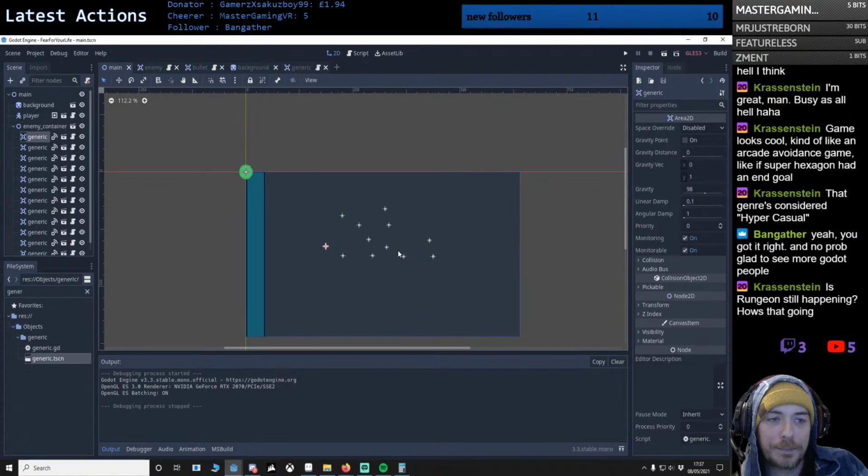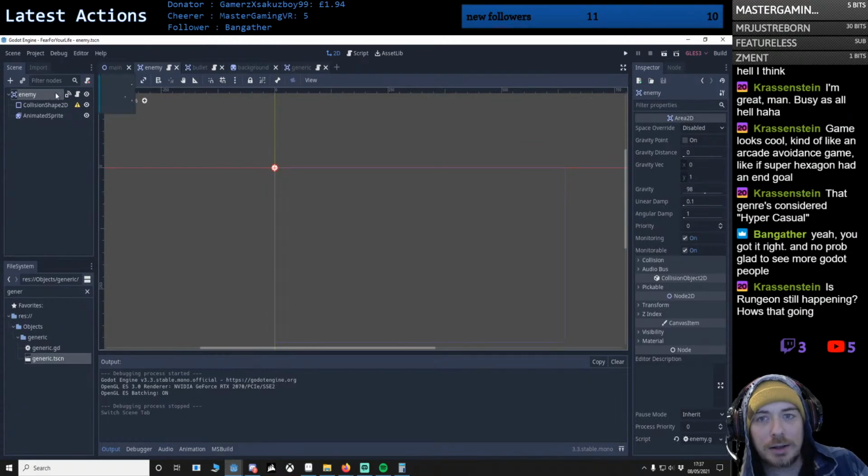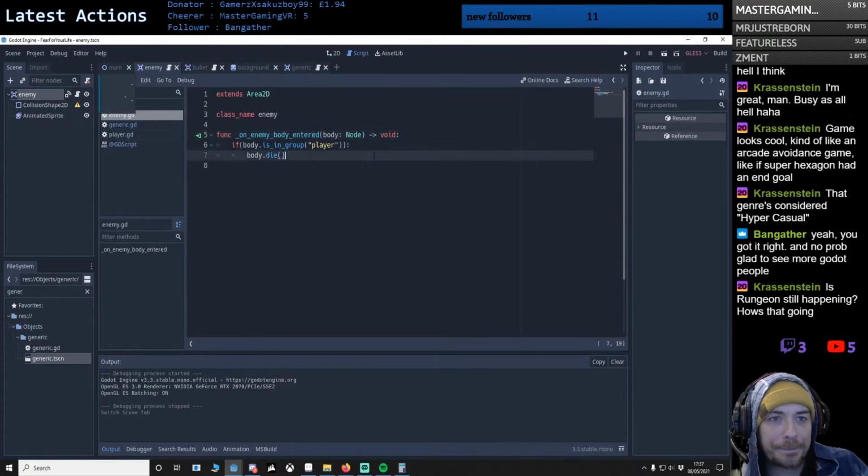Yeah, I want it to hit. Okay, let's just do that now. So I want all of my enemies to get to one side and then respawn at the other side, so I can just do that in the inherited class.